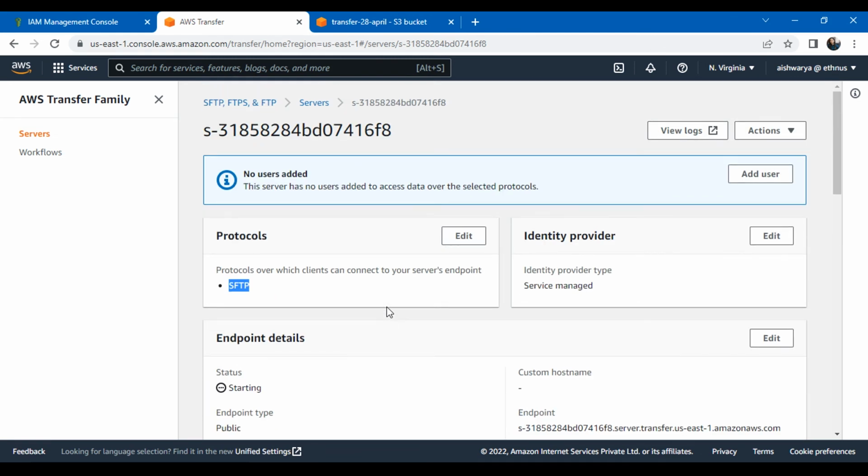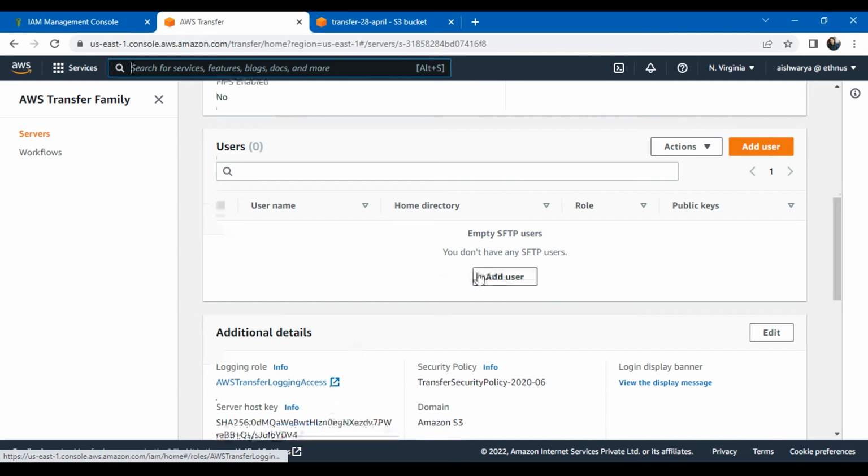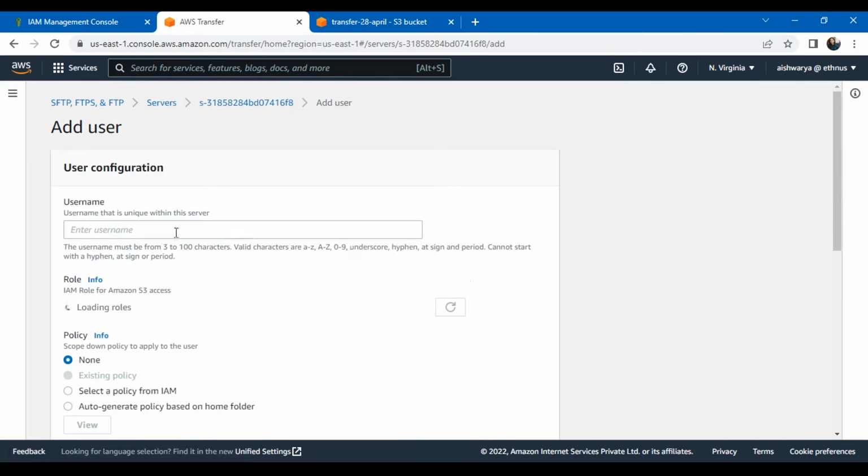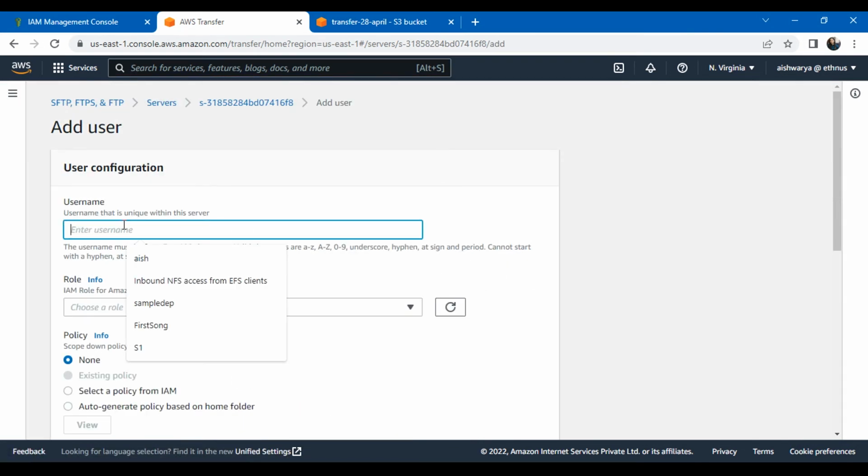So let's wait for this to come to the active state, then we will resume it. So now our server is online. Now we can go ahead and create a user in this. Okay, so we have to give a username. Let me say demo user, okay, this is fine.